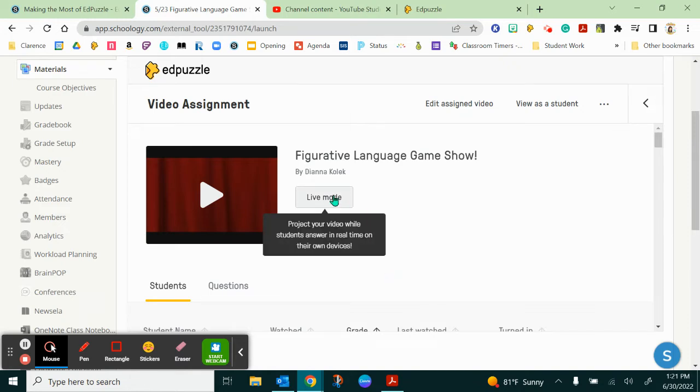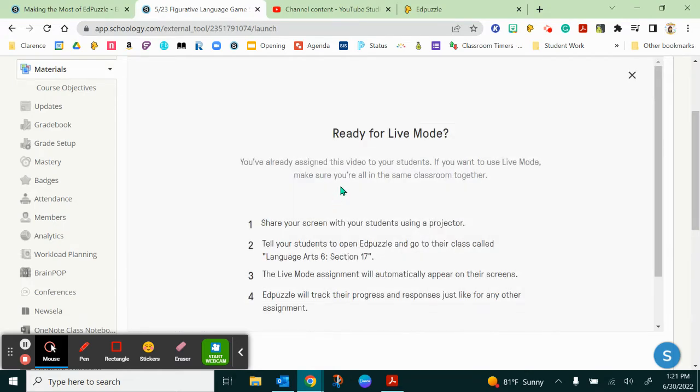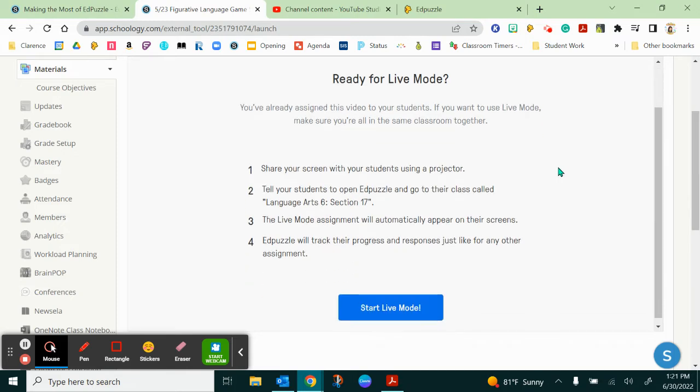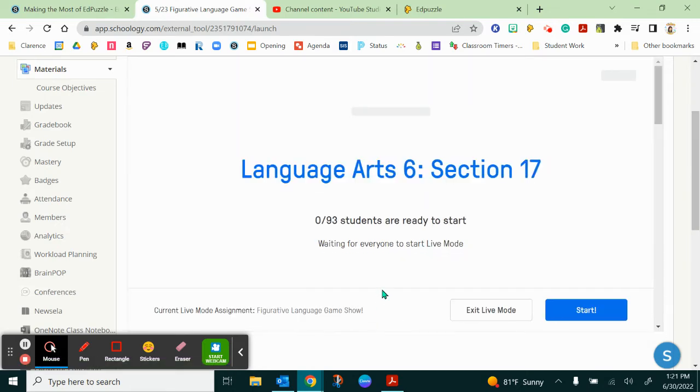So when the students go in and they click on the EdPuzzle, if you've got live mode on, they're going to get a message that says, your teacher is getting ready to start the live mode. So you can wait to see, and once everybody is there, you will hit start live mode, and it's going to show you how many students are ready to start. Now, because my courses are linked, it shows that I have 93 students. If you do not link your courses, then it will show you the number of students that you currently have enrolled in that section. Once you get to the number that you need it to be at, you're just going to hit start.